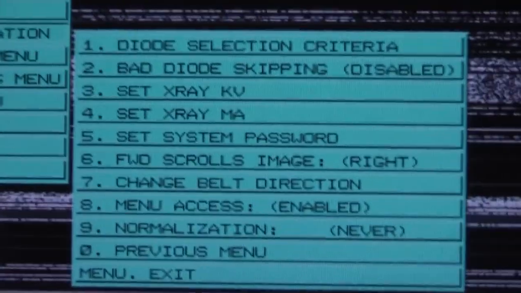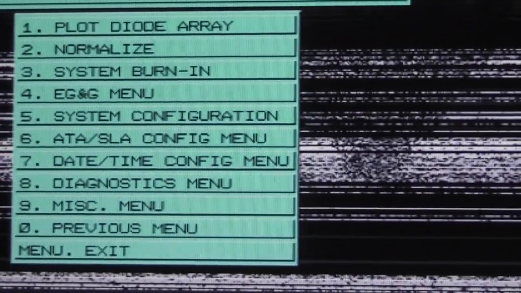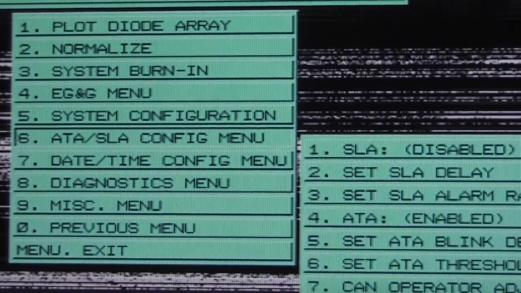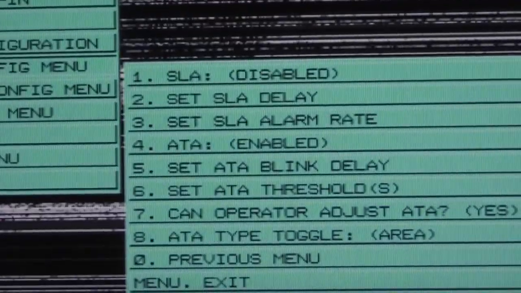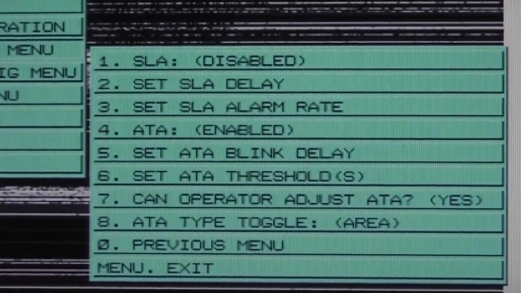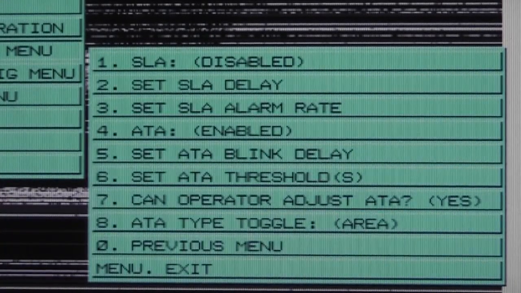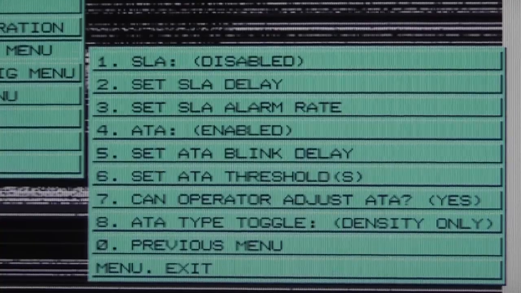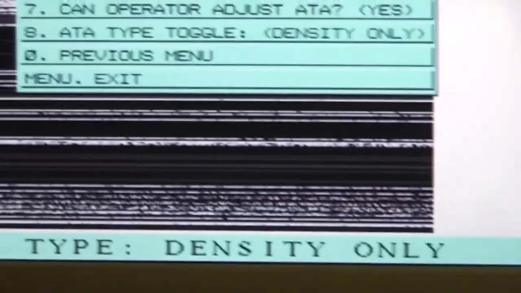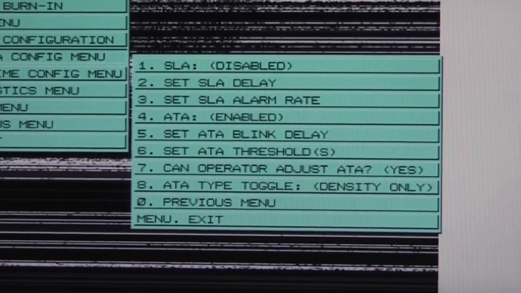The system setup. The other thing in this menu is ATA SLA. Now, I think this is to do with it being able to automatically detect certain characteristics to highlight things that it thinks are suspicious. For example, ATA type toggle, that seems to toggle between saying sort of density only, area. So I suspect it's doing some sort of image recognition to look at certain areas to decide whether they're suspicious.